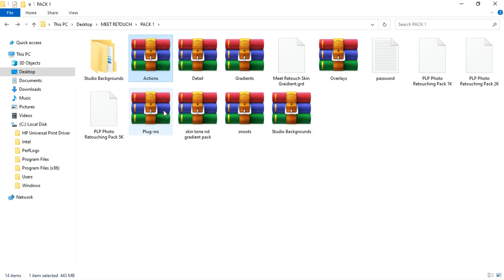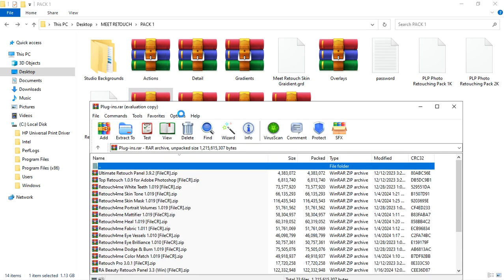And we have plugins. Let's open up the plugins and see the plugins that we have. So under the plugins, I'm going to close this. We have the ultimate retouch panel, the retouch for me, magnifier, all the retouch for me, and RA beauty retouch panel 3.3.